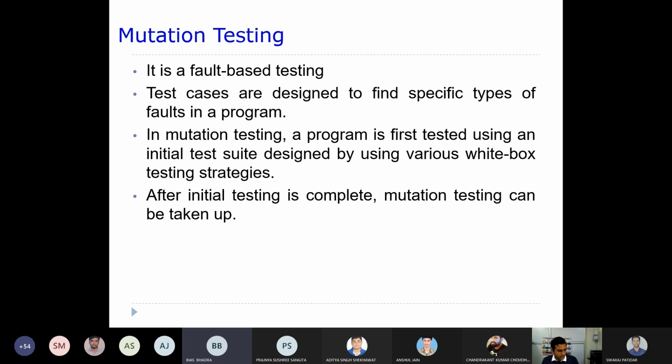So there is mutation testing. It is a fault-based testing as part of white box testing. Test cases are designed to find specific types of faults in a program. That is why we create the test cases, right? In mutation testing, a program is first tested using an initial test suite designed using various white box testing strategies. That is what you studied in the previous lecture, right?